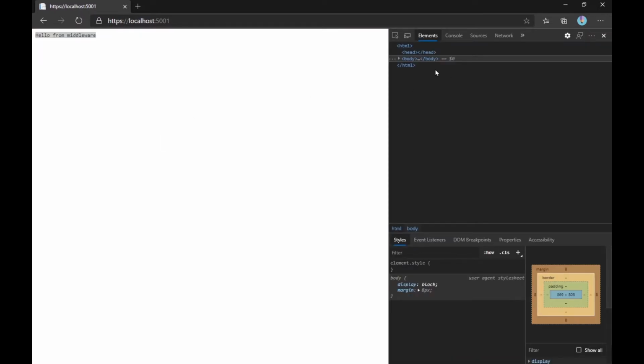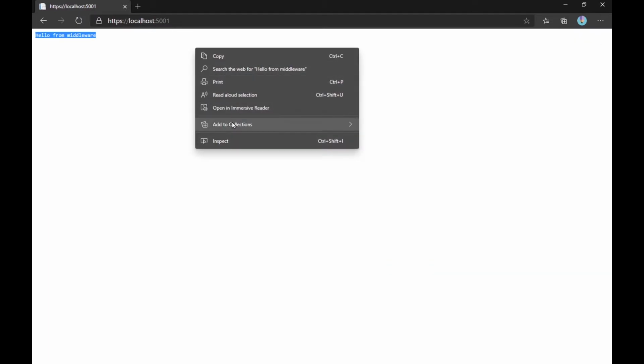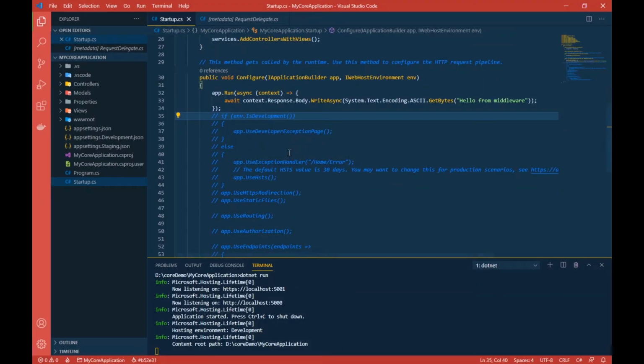Now, one thing to notice here is you only get this as text. It is not HTML code. Let me view page source. Here you will see it is just text, no HTML code, nothing. So what this means is currently there is only one middleware in our application. No matter which link you go to, you will always get this response only, no matter what you write.